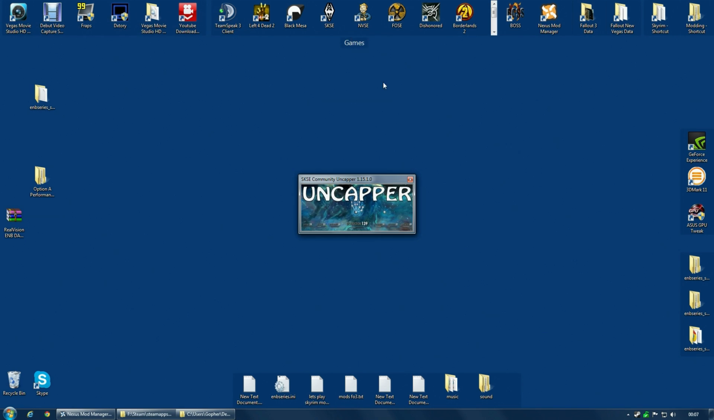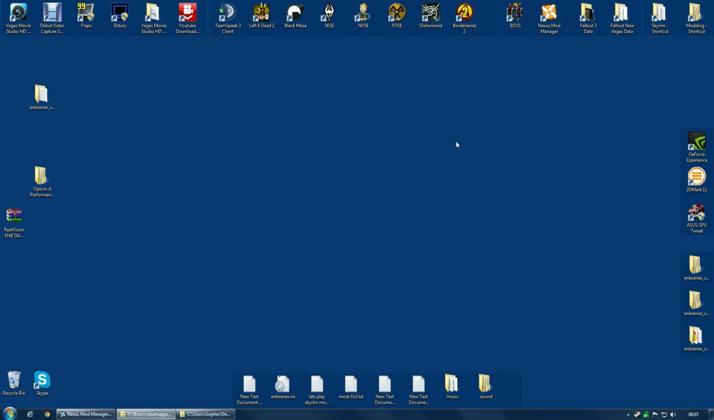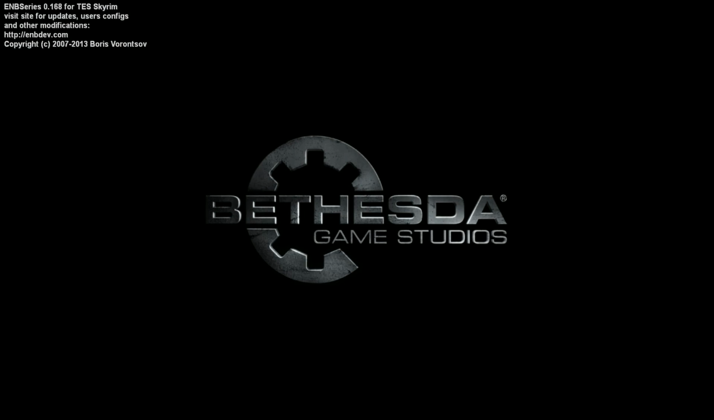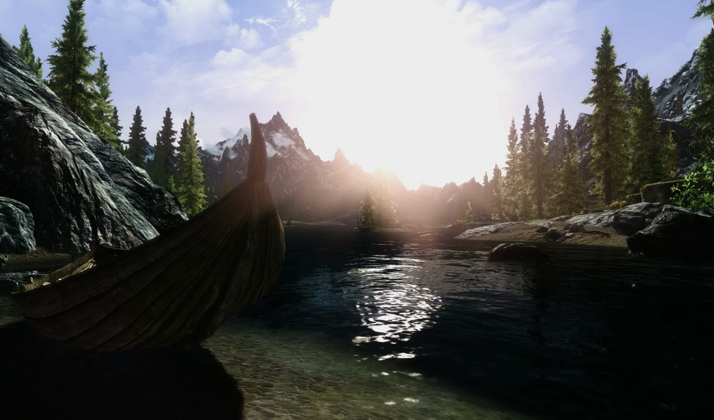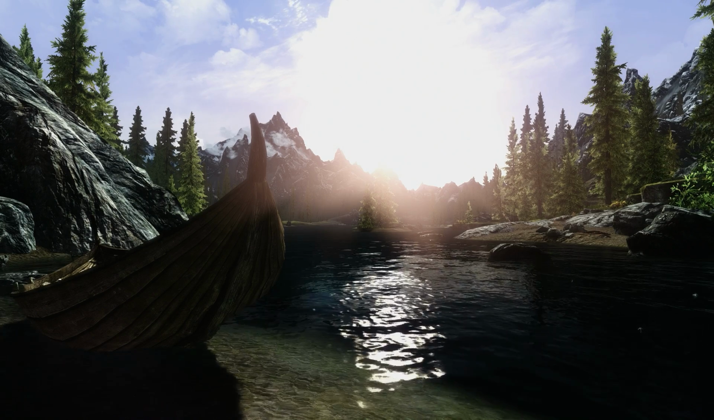Then just start the game as normal, and hopefully, as usual, a message in the top left corner should come up telling you that you have your ENB enabled and you're ready to go. And that is it for the installation process. Obviously this is the wrapper version only.